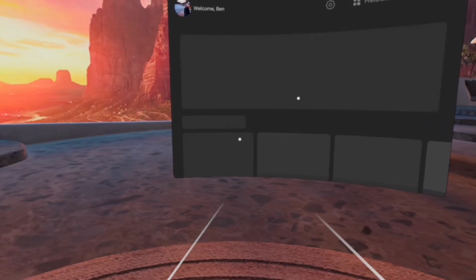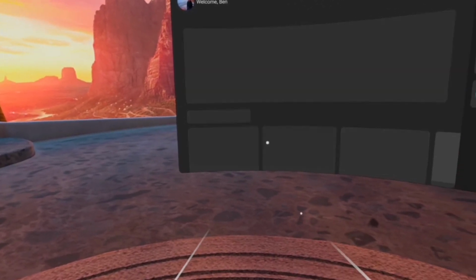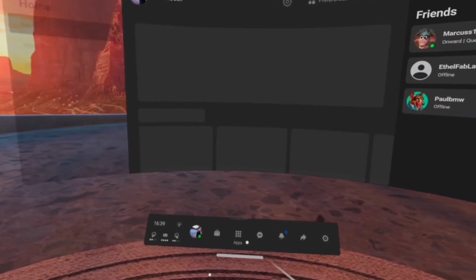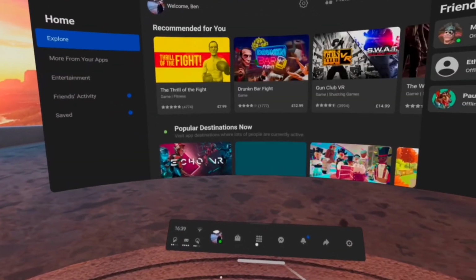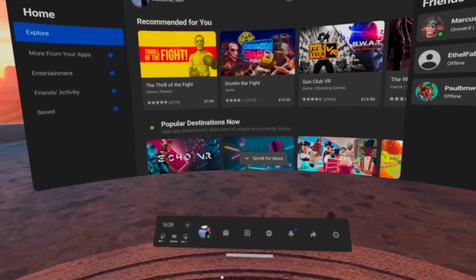So as you can see, another interesting example of what VR can be used for and can potentially be used to achieve things that are a little bit different or a little bit more interesting.